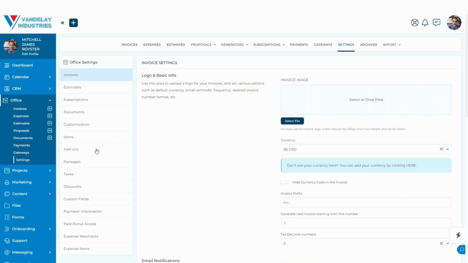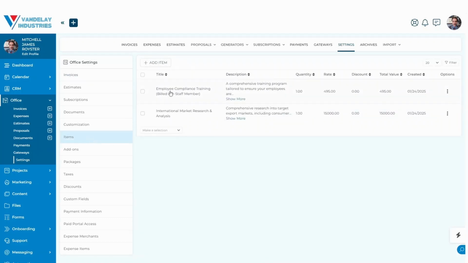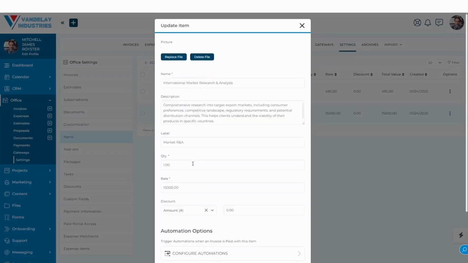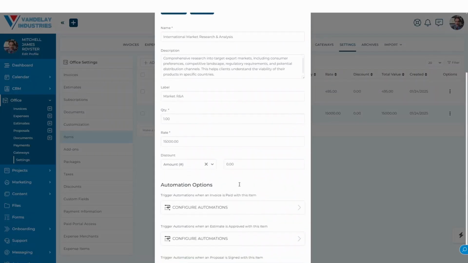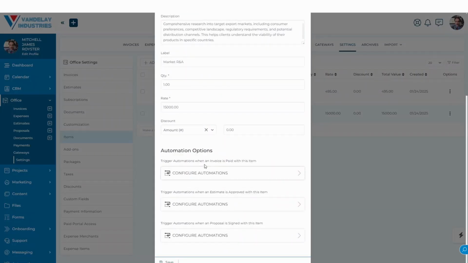In the office settings, we can see items, add-ons, packages, taxes, so forth. When it comes to the granularity, for example, let's go into items. We already have an item here, and I'll just click into the International Market Research and Analysis item. Now we have all that taken care of. You can configure automations when an invoice is paid with this item.